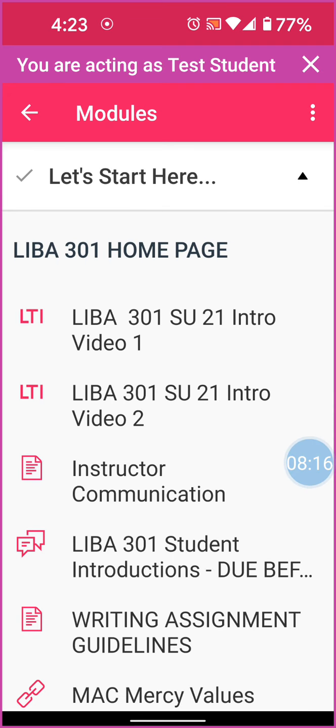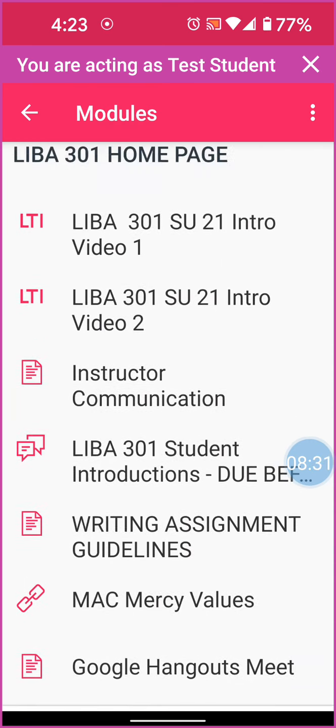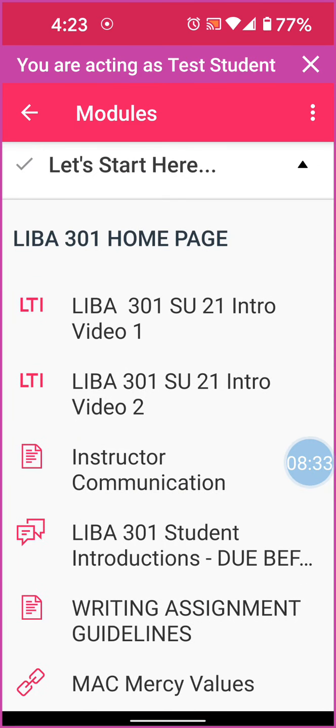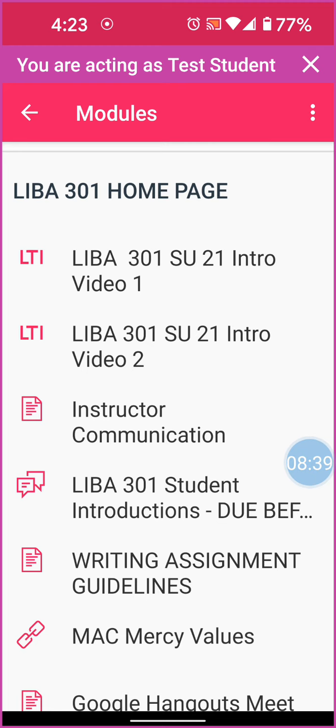So here I clicked into the modules area, and again, I'm not going into details because I go into lengthy detail in the video. The modules are the same, it's just how you access them through the app that is a little bit different. So you have different modules. The first one is the home page. It's getting started. Let's Start Here. That's the first module. There are a couple videos in here already. This video will be housed in here as well.